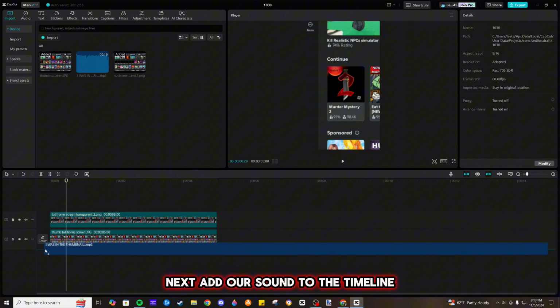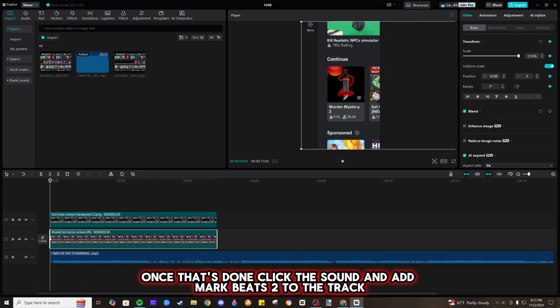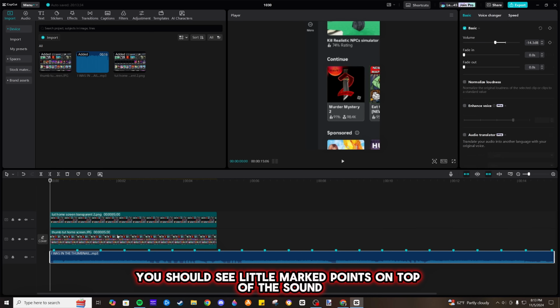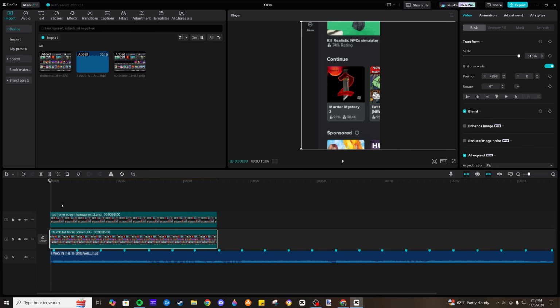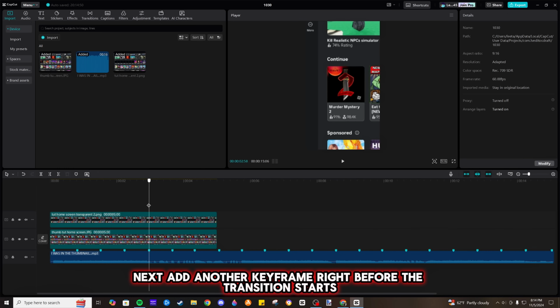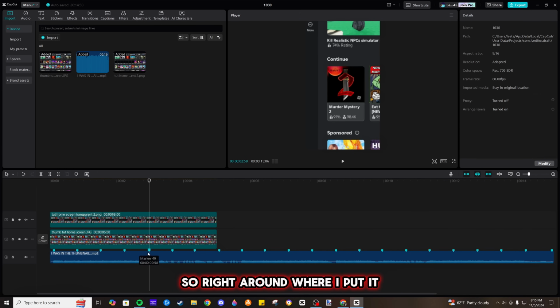Next, add our sound to the timeline. Once that's done, click the sound and add Mark Beats 2 to the track. You should see little marked points on top of the sound. Okay, now you want to add a keyframe to the very beginning of the original screenshot. Next, add another keyframe right before the transition starts, so right around where I put it.